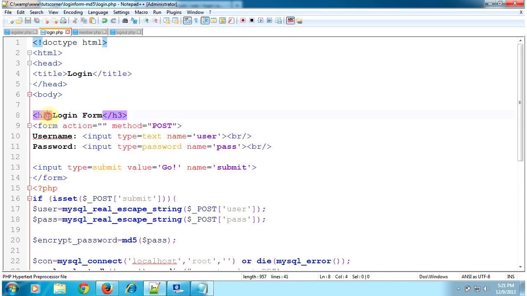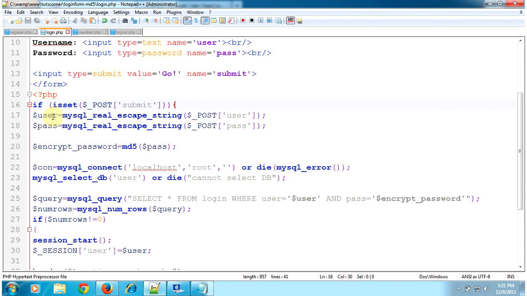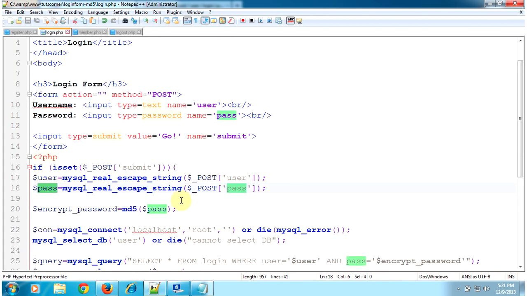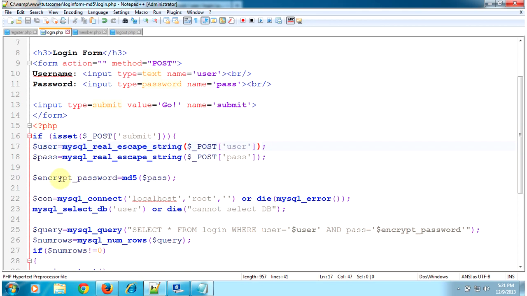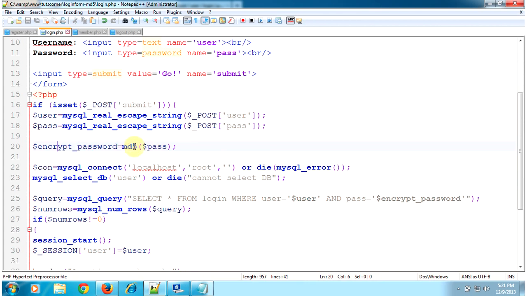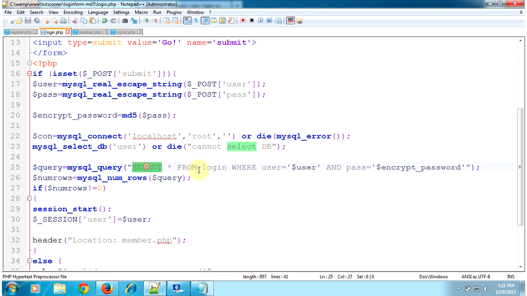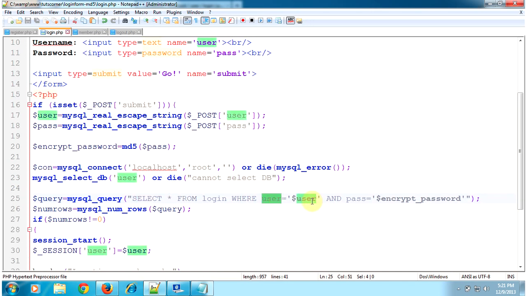And in the login page we have a login form, and we will accept the variables from the form. We will use MySQL real escape string. Then we will convert the password to the encrypted format using MD5. Now we have the encrypted password in this variable, and we will connect to the database and select the database. Then select star from login where user equals user and password equals encrypted password.